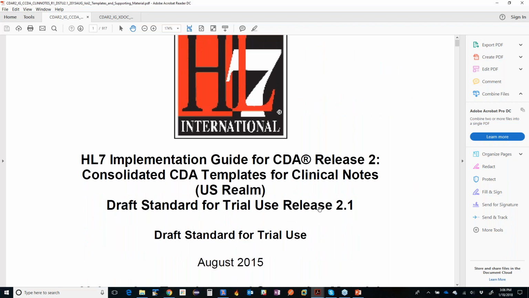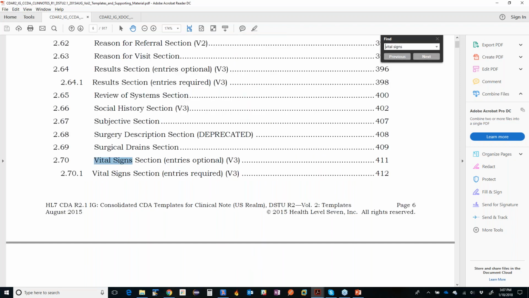Typically, you would think about the use case that you're trying to satisfy. For instance, let's assume you're trying to put out a document that contains a vital signs section. You could just search this document for vital signs and find, in the table of contents, some of the templates for creating a vital signs section. In this case, we're going to use the vital signs section with entries required, since I want to show not only how narrative works, but also coded data. This is present on page 412.